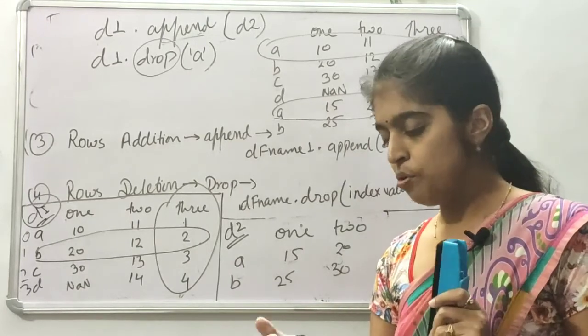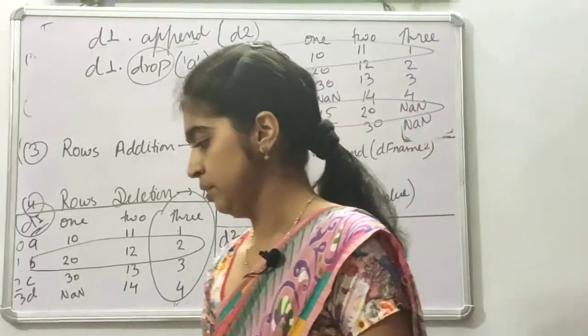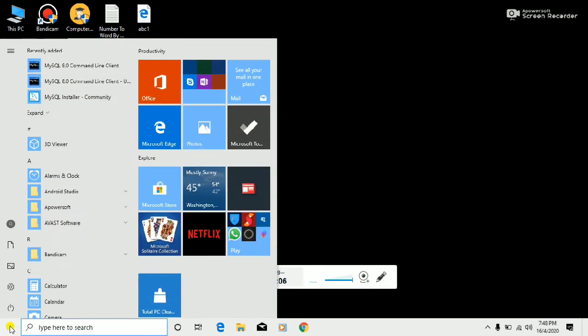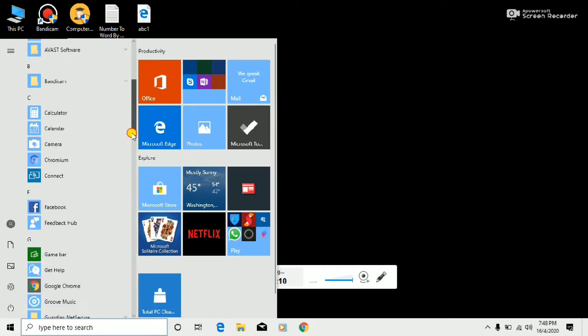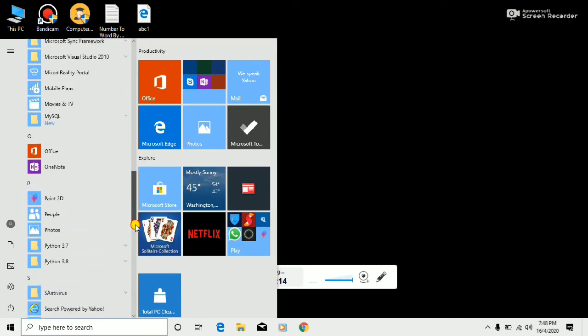Now I will explain all the topics on the laptop practically. Now I will explain the functions of the data frame practically. So first you open Python 3.8 or 3.7, anyone.